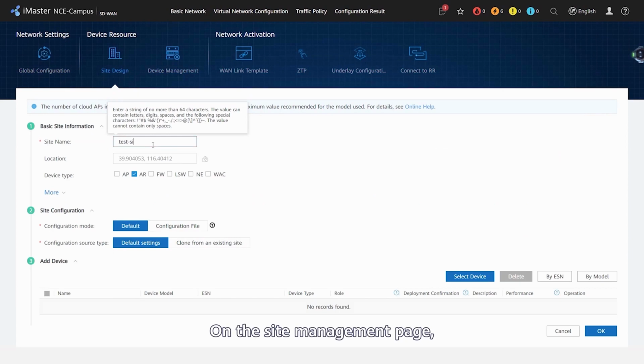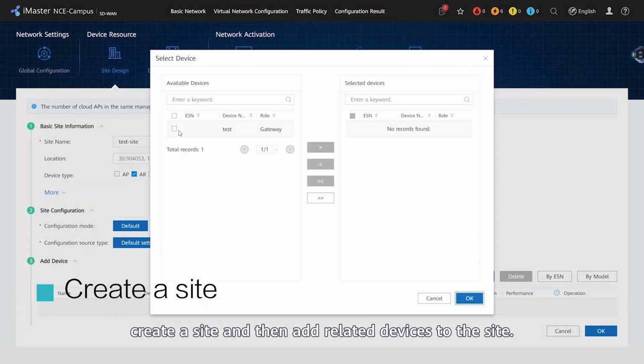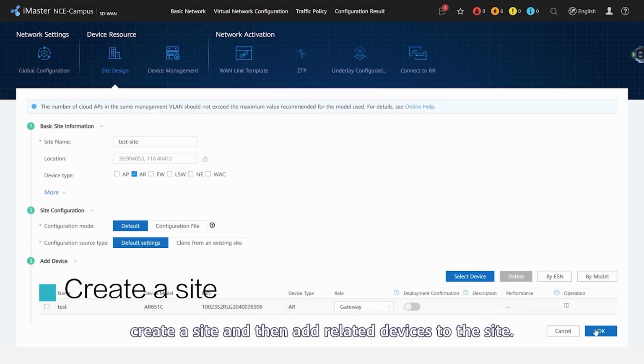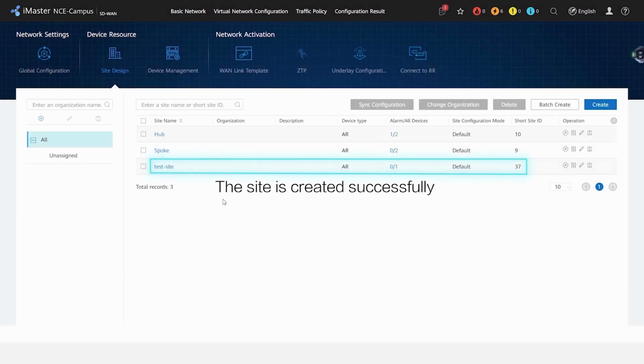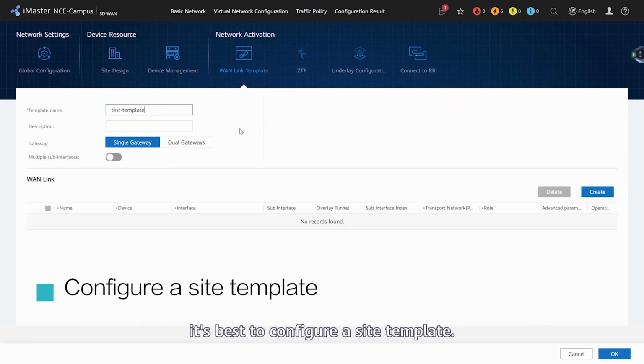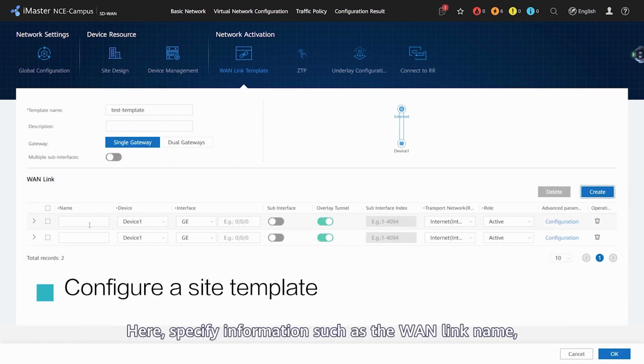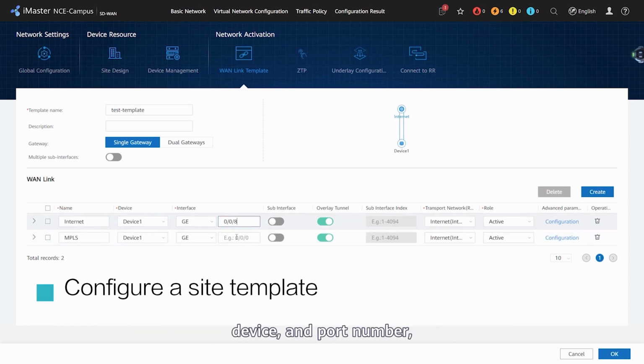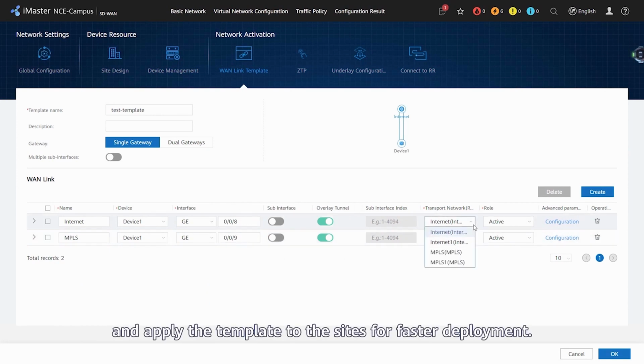On the site management page, create a site and then add related devices to the site. If you need to deploy many sites with similar network parameters, it's best to configure a site template. Here, specify information such as the WAN link name, device, and port number, and apply the template to the sites for faster deployment.